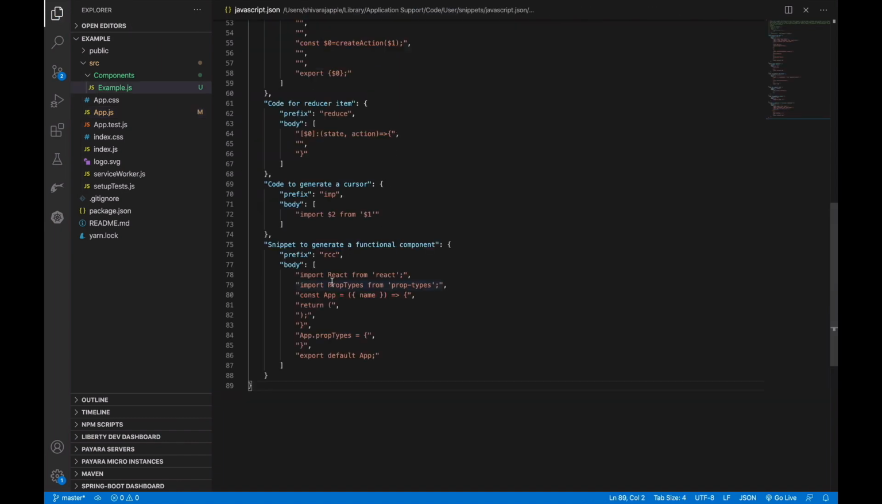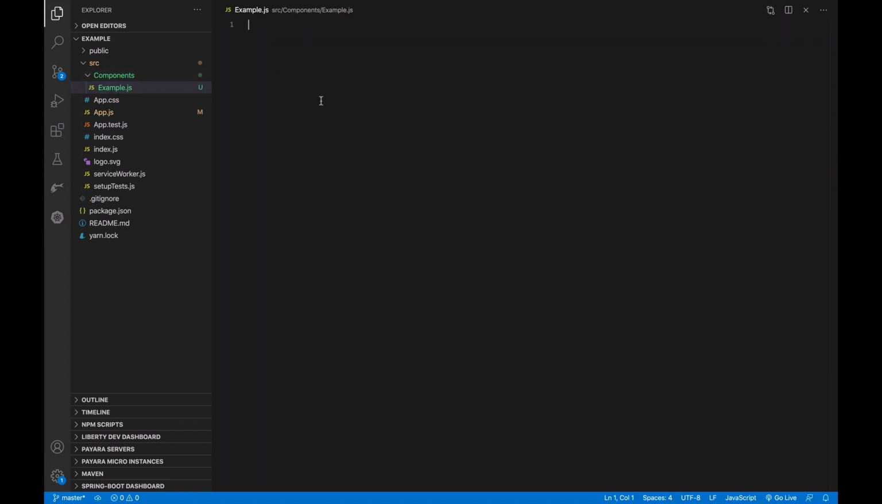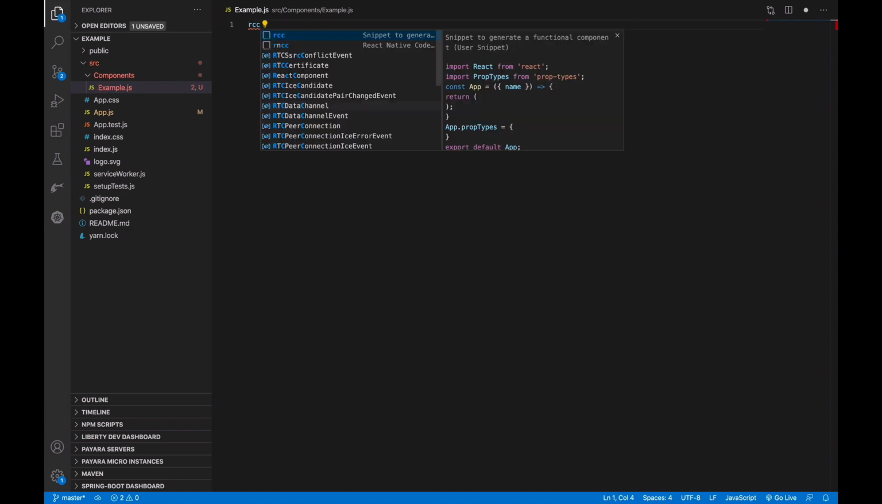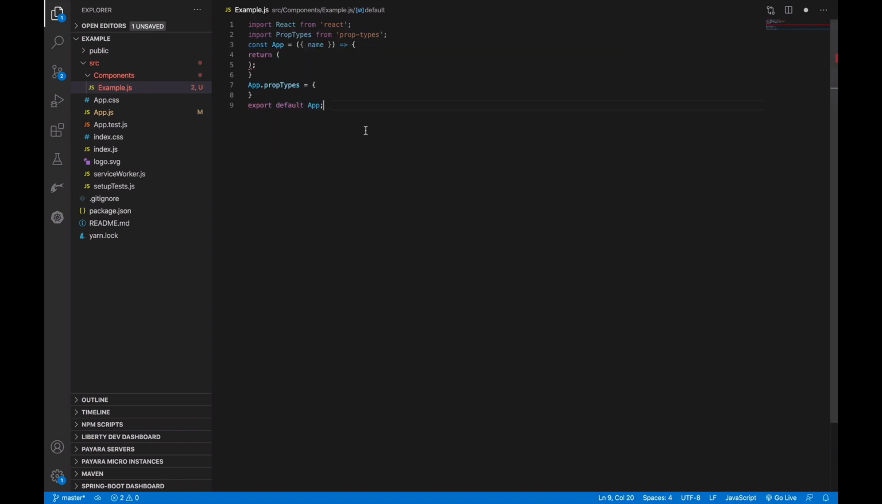Yes, so now we are done creating the configuration object. What I'll do now is go over to this example.js file and in here I will say RCC, and you can see that I get a prompt here, RCC. When I press enter, you can see that this entire snippet is generated for me. But there is one issue. We are having the name as app, and every time I generate this component, it will create a component with the name app. I want to be able to change that to something else.